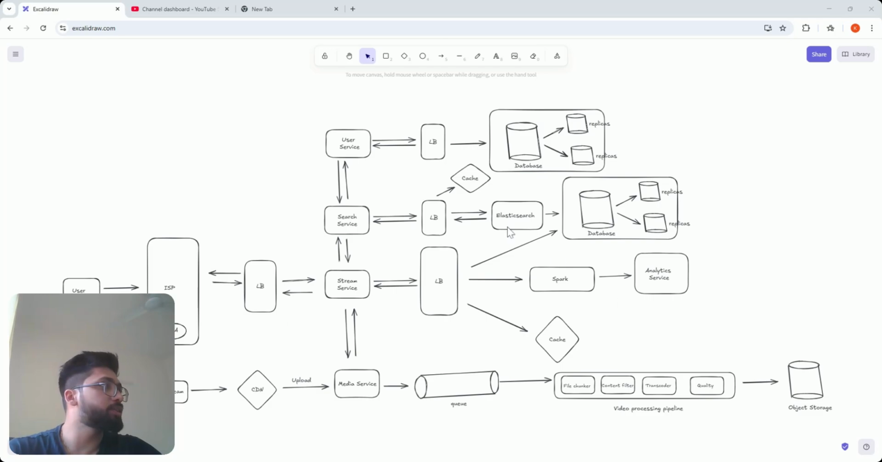Here we can see we are using Elasticsearch. It is a distributed, free and open search and analytics engine for all types of data, including textual, numerical, geospatial, structured, and unstructured. It is built on top of Apache Lucene.